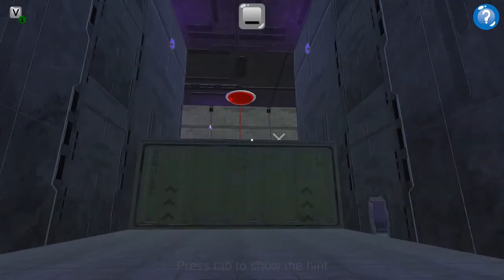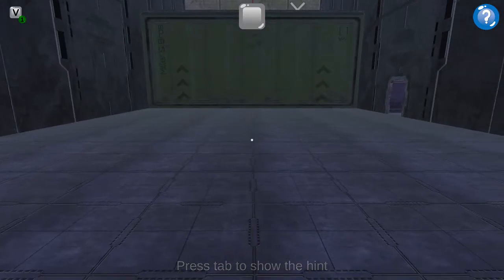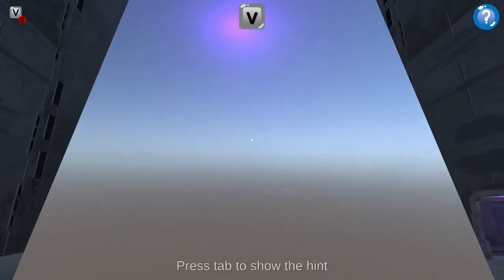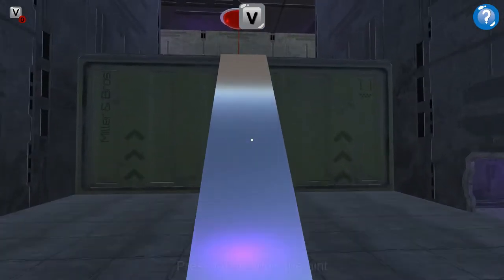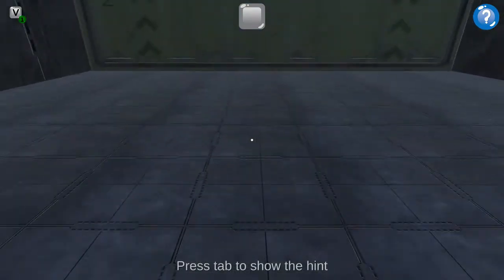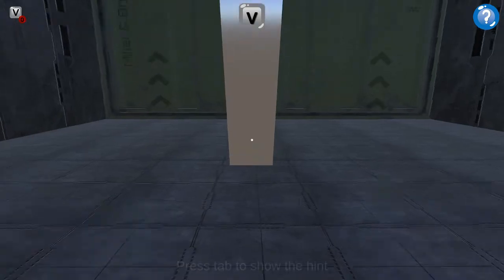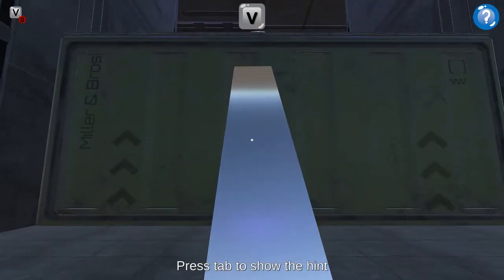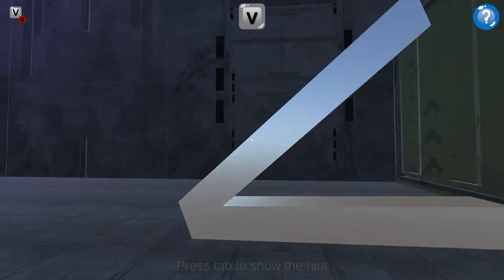Yeah, so we've got V, we've got a ramp, so I guess we'll try and do what we did last time. And push it over. It doesn't look big enough, does it? It says tab to show hint if you get stuck. Yes. So, let's try that again. Now that's not a big enough letter V. No.